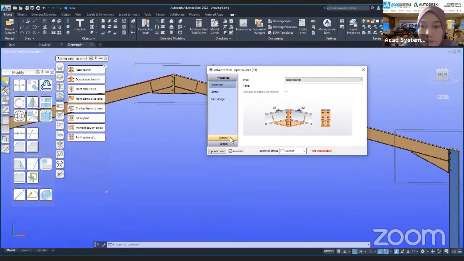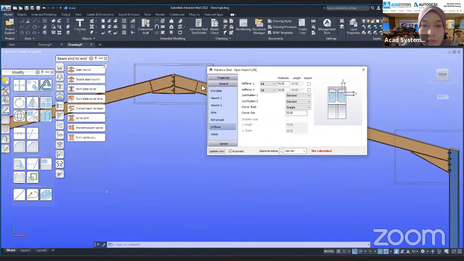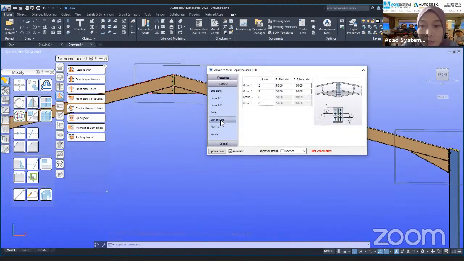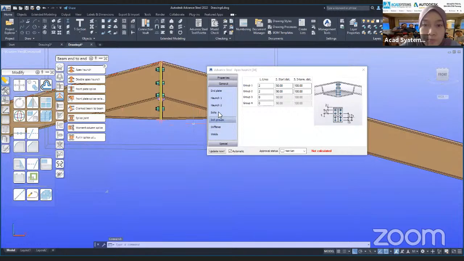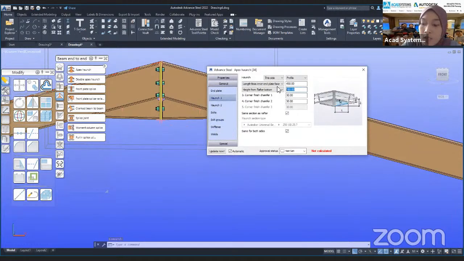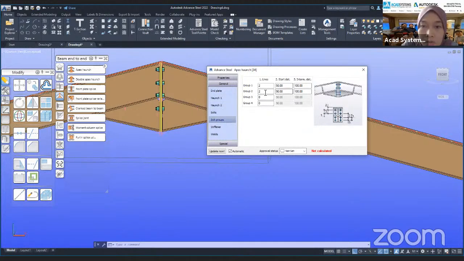If you want to change some more, you can go to general here, and I'm going to delete the stiffener. The stiffener is here. Let's go for none, and this one also none. Also, if you want to change the bolt groups, for instance the haunch here, let's change this one into 250, and then it will become like this. Then go to bolts. I want to change some more on the bolt groups. Let's change this one into 3, so we add some more bolts.